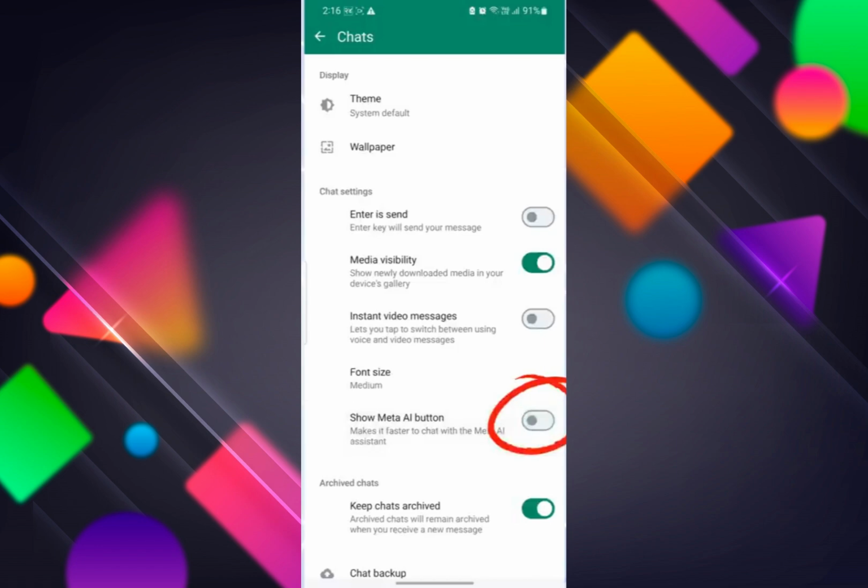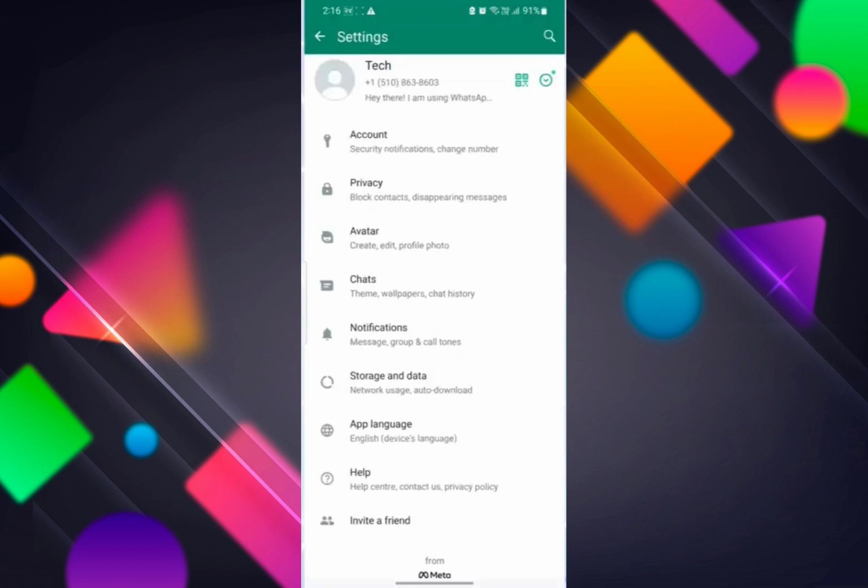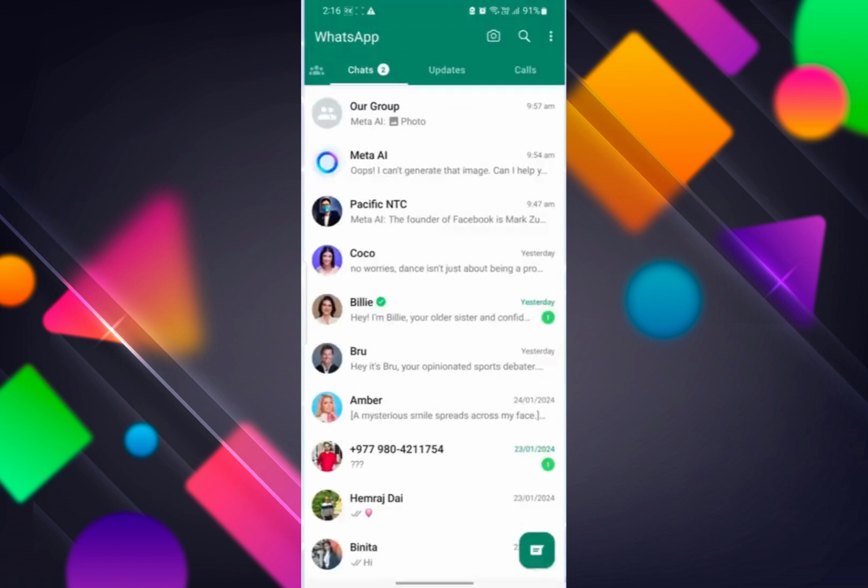If you wish to delete Meta AI chat conversations, simply long press on the chat in the list and tap the delete icon located at the top of the screen. With these simple steps, you can easily manage the visibility of the Meta AI button on your WhatsApp home screen.